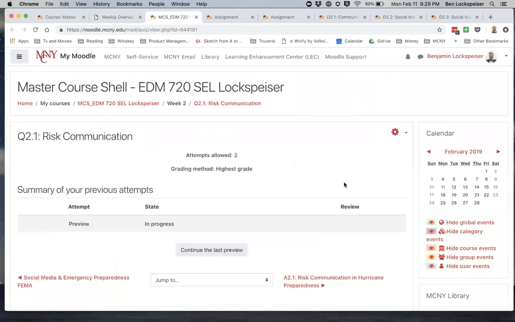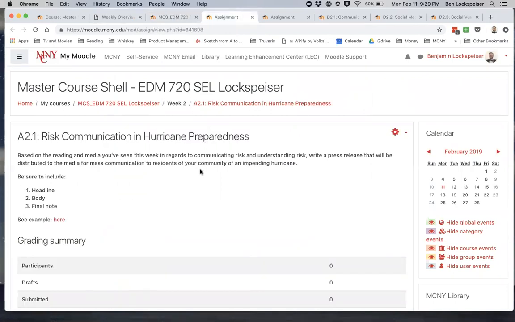So we move over to the first quiz 2.1, and this is going to be on risk communication. Like I said, you'll have 2 attempts. On the assignment 2.1 is about risk communication and hurricane preparedness. So you're going to look to create a press release to be distributed to the media for mass communication to residents of a community of an impending hurricane. So be sure to include the headline, the body, and a final note. You'll also see some examples at this link down here of a good press release.